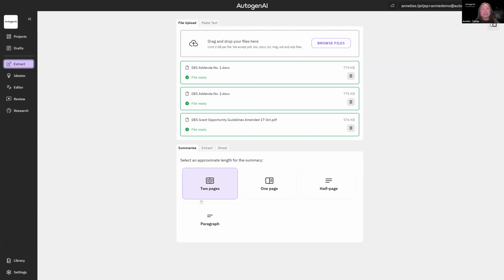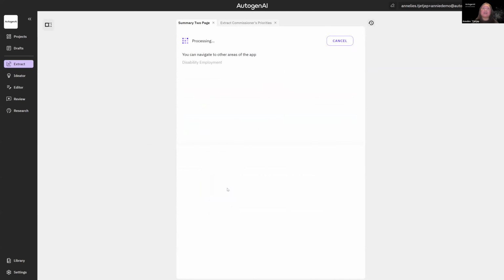As you can see here, you've got 3 tabs now: Summarize, Extract, and Shred. Summarize and Shred are new. Looking at Summarize, you've got 2 pages, which is a new introduction, alongside 1 page, half page, and paragraph. If I click 2 pages, it's going to go off and generate about 1,000 words or so of content, summarizing all of the content within my documents.